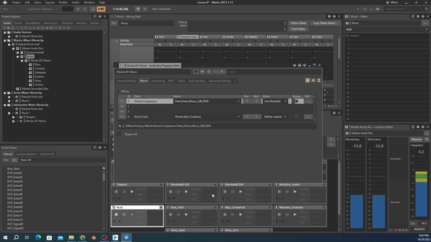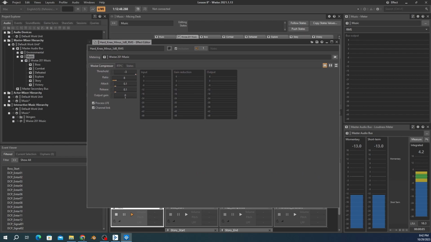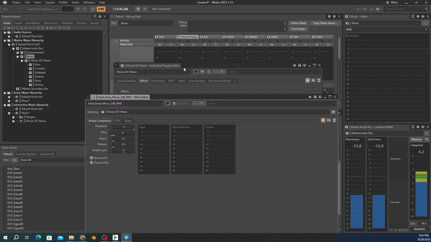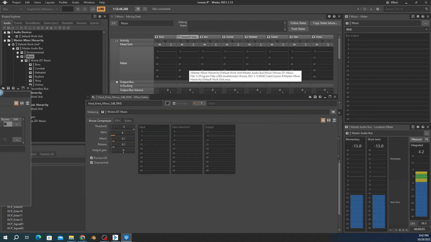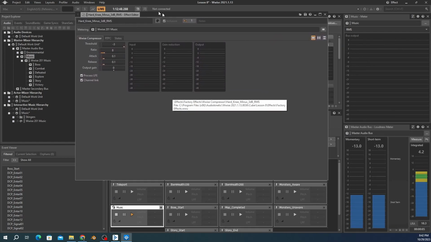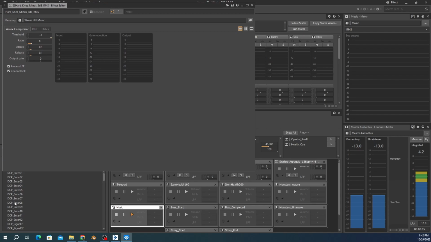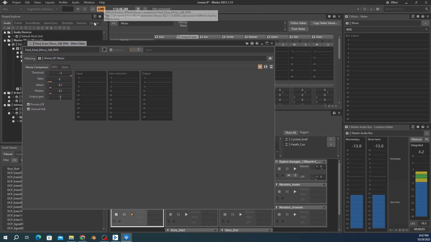hard_knee_minus_3 decibels_RMS. By default, this compressor is set to subtly reduce levels if the volume gets excessively loud. However, I'm going to change its configurations to make it so it reduces levels to a more sensitive degree. To do this, I will click the Edit button, the 3-dot icon, to the right of the compressor effect that appeared in the first row. The threshold is currently set to -3 decibels, and so any sounds below that level will be unaffected.